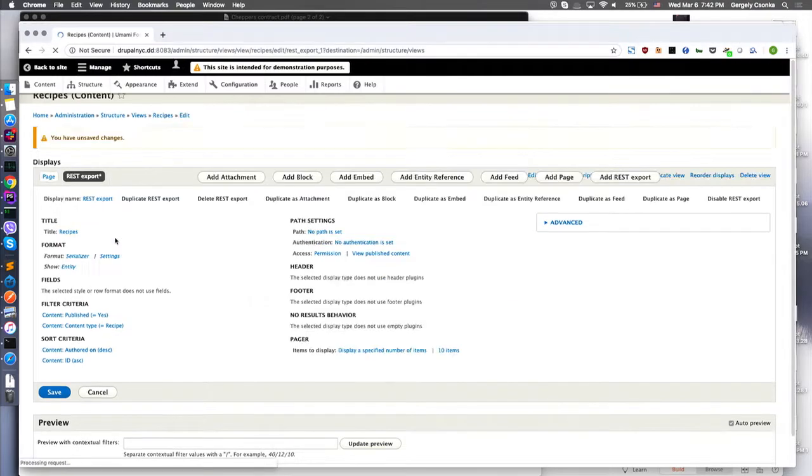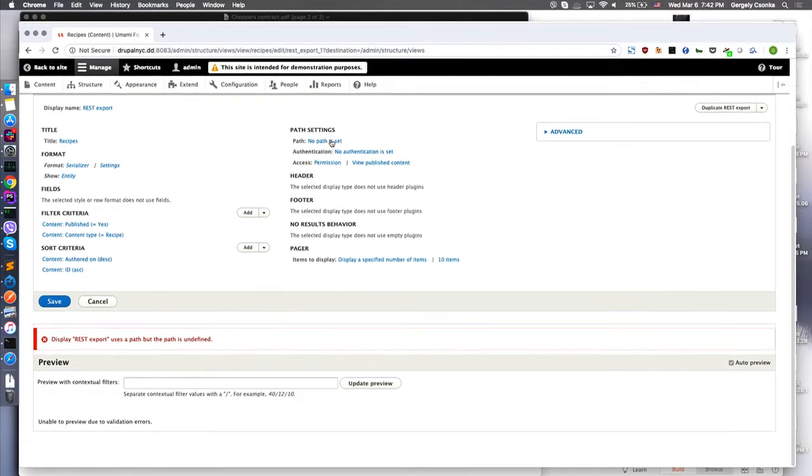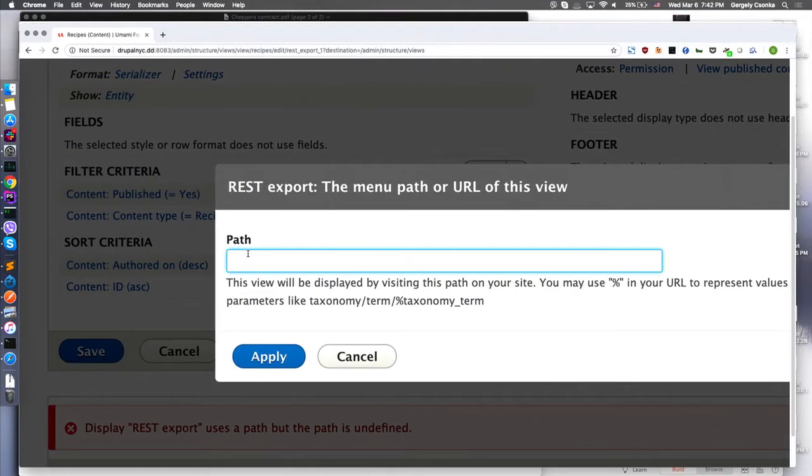We want a list that is consumed by our mobile app, and we want to display things that way. So I'm going to create a REST export, and I need to give it a path. Make it API recipes.